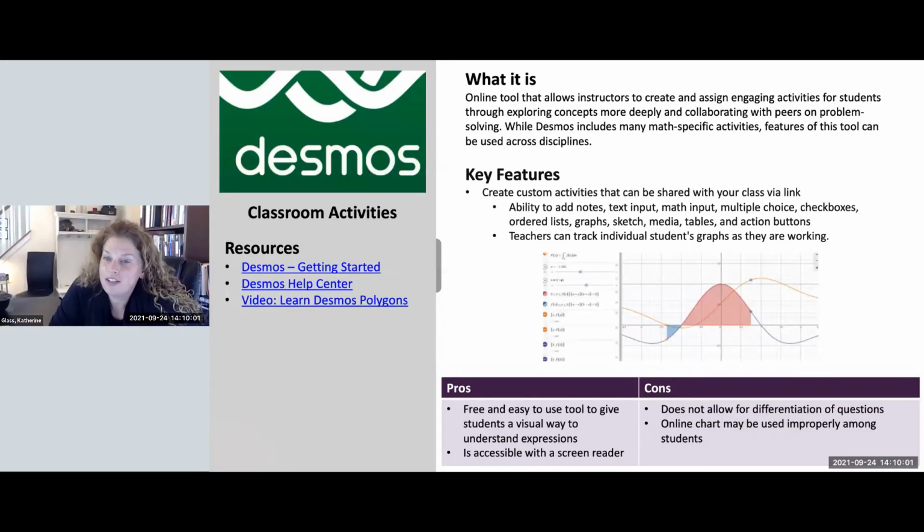Desmos is a tool that allows instructors to create and assign collaborative activities that promote problem-solving types of experiences. Students can add notes, text, multiple choice, checkbox, ordered list, graphs, media, table, action buttons, among other items. In this example, there's a math-specific problem posted in Desmos, but it can be incorporated into other disciplines.